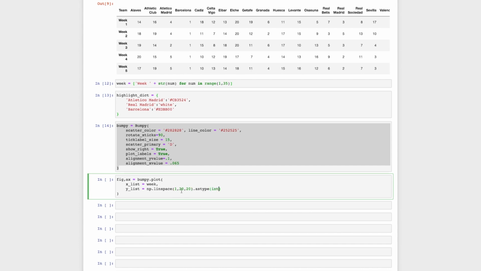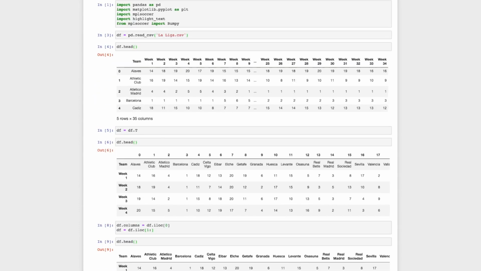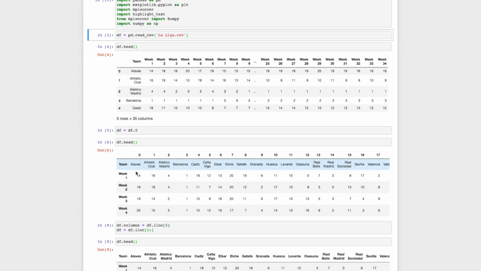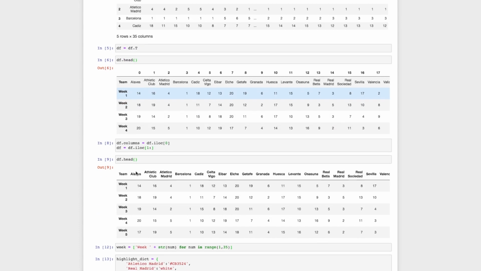So linspace is saying we're going to go from 1 to 20. If you're in a different league, for example the Championship, I don't know exactly how many teams are in the Championship, but in La Liga there are only 20 teams, so you need to put 20. Otherwise, you need to do however many teams you have. And one thing I just remembered, we did not import NumPy. So we're going to go back up to our imports and say import numpy as np. NumPy just allows us to do a couple of statistical and some math stuff.